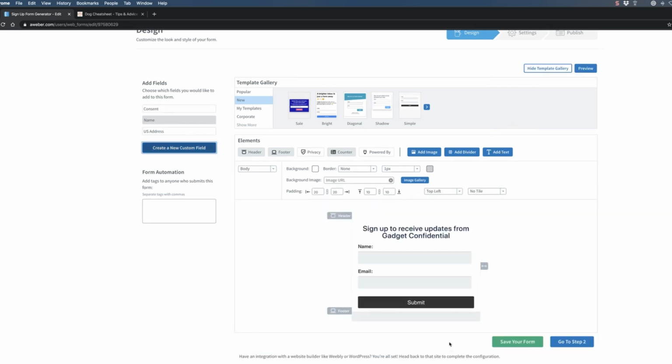I'm just going to remove it for now. I did want to change this though.